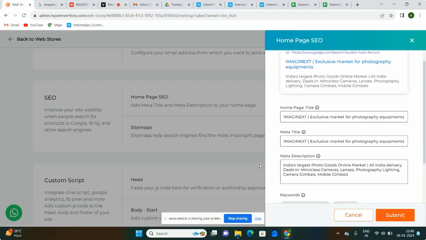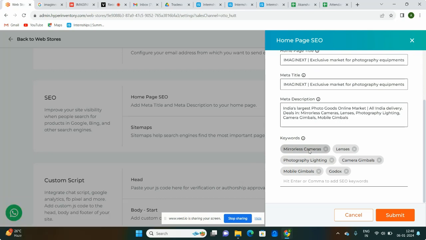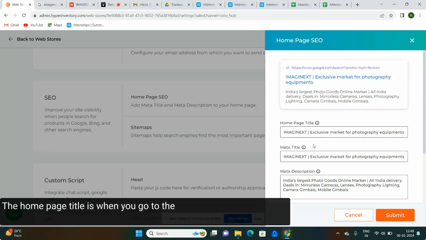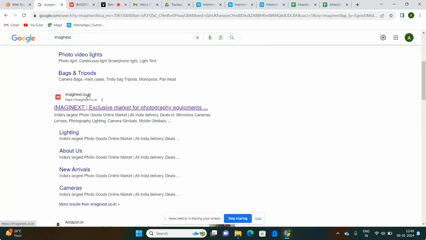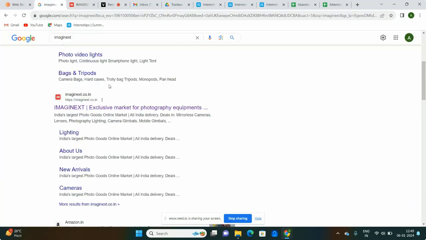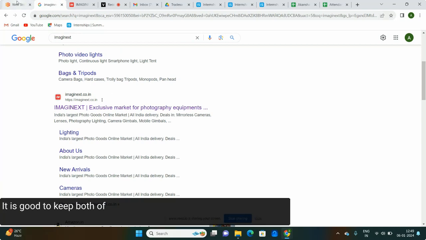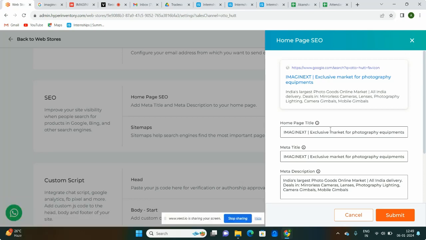Here, you can also see that some of the keywords are repetitive, like photography. So, when people search in the search engine, they can correlate. The homepage title is what you see when you go to the Imaginext page. But when you search and the site comes up, this is the homepage title and this is the meta title. Generally, we suggest that it is good to keep both of them the same. So let's copy the title and paste it here.